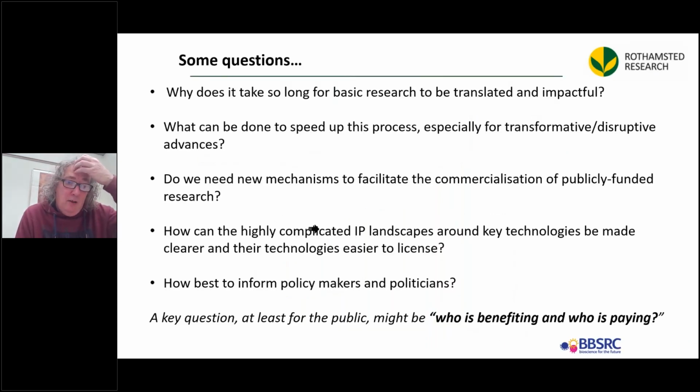So, quick summary. Probably the key thing is: why does it take so long for basic research to be translated? I think the answer is really because we don't actually value translating basic research. We do lots of stuff. As I said, there are hundreds and hundreds of research labs in the UK, all beavering away doing discovery research. How many of those are making discoveries that are being translated? I don't think it's a very big number.